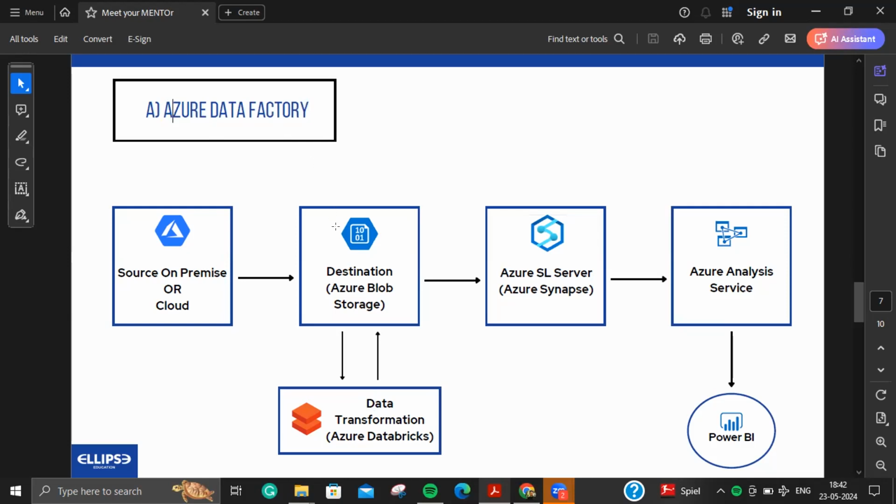Abhishek: So the source is on-premise, you are saying that is our local machine, correct? Either C drive or D drive, where we have the data. So we are moving the data from C drive to D drive to SQL Server.